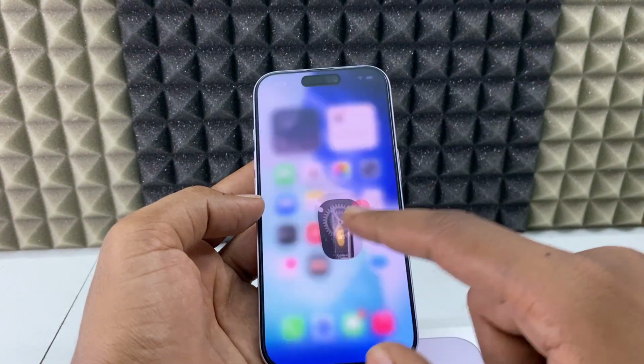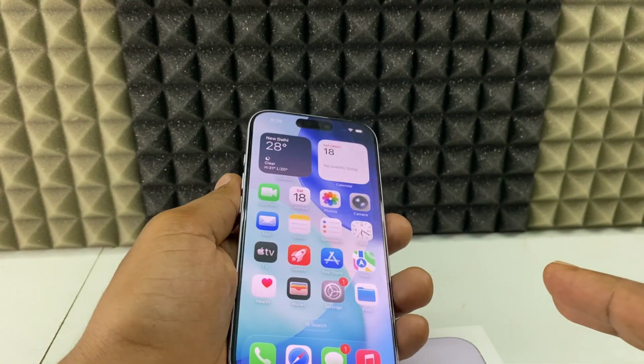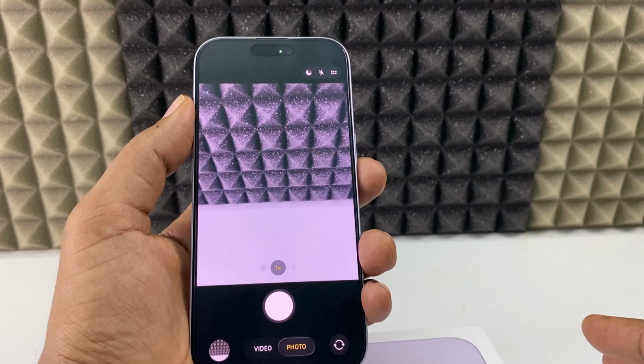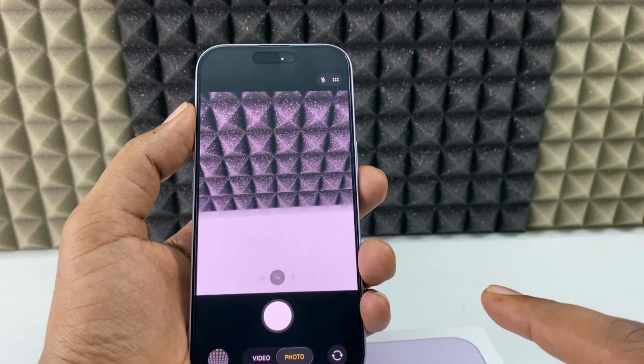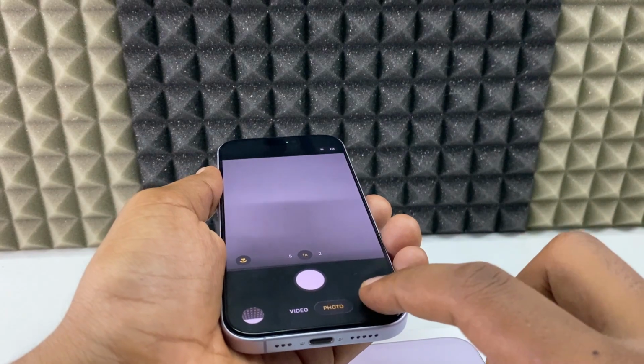Now just minimize this. After this, when you want to open the camera app, you just long press the action button. Then you can see the camera was turned on. If you want to change this to selfie, click this.